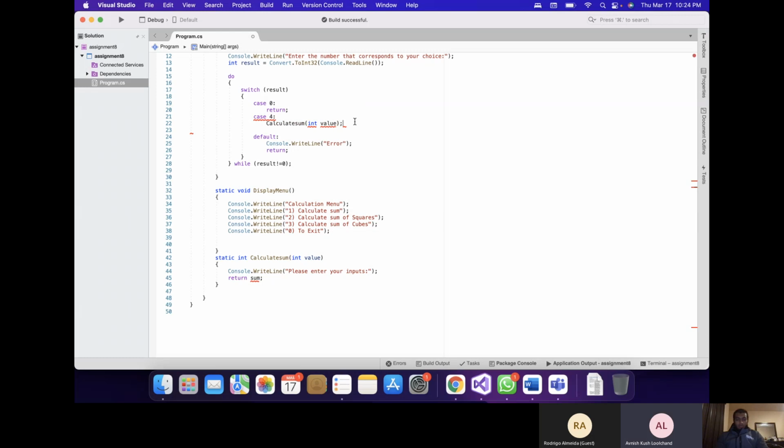Do you know why case 4 is underlined? Yeah, because I didn't put a break in. Oh, okay. So int value.